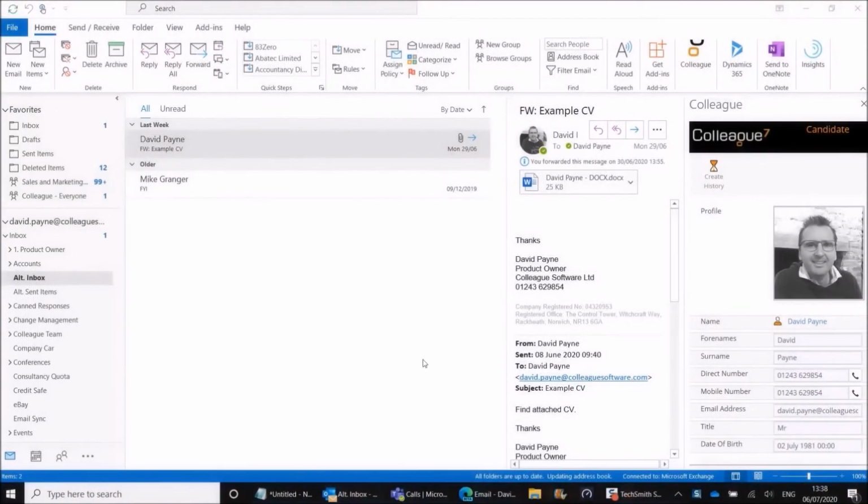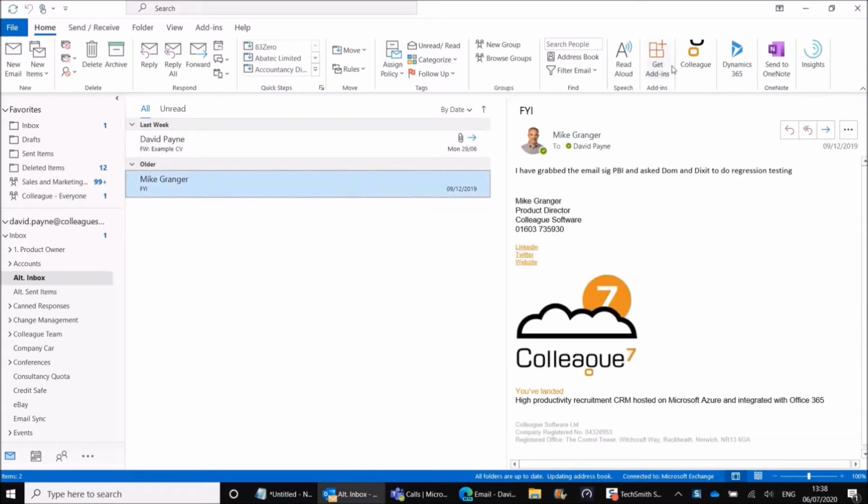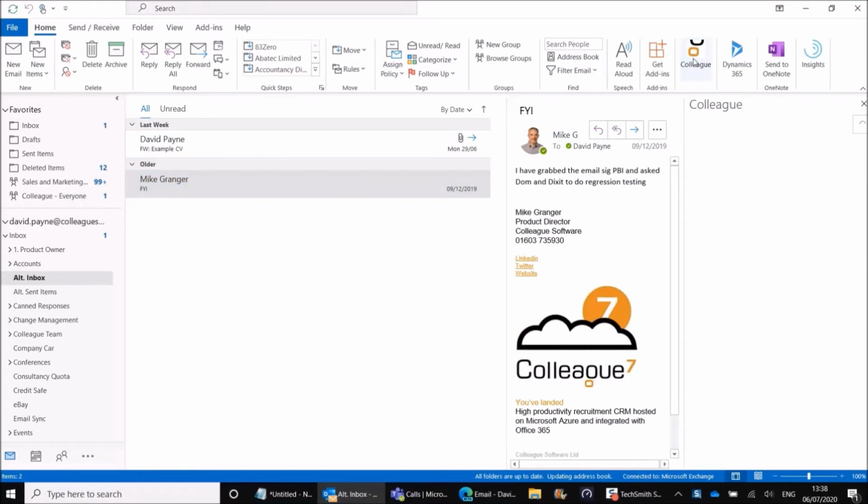So in the scenario where you have more than one record associated with an email address, a sender's email address, what you'll see within the Colleague 7 Outlook add-in is that there is a found count that's basically given against the record.